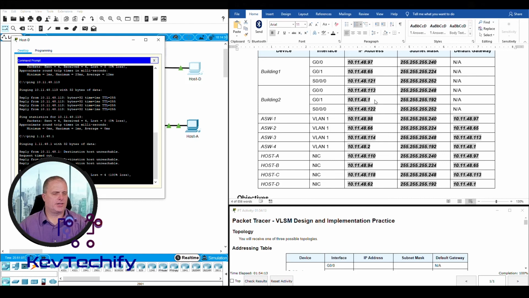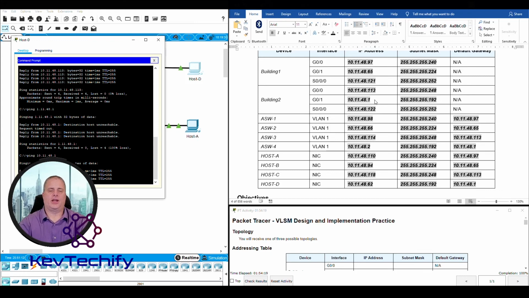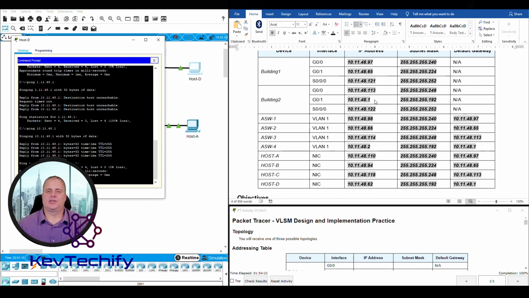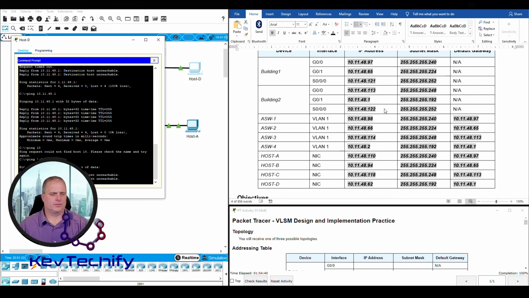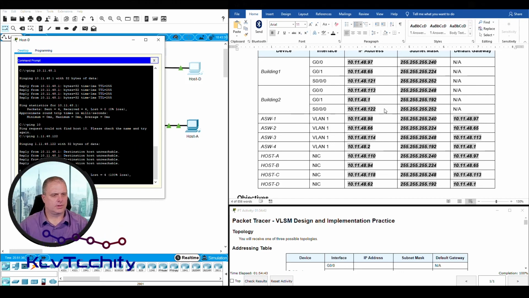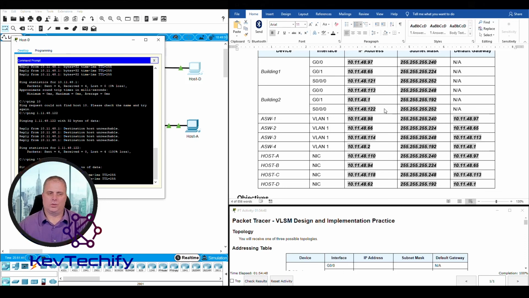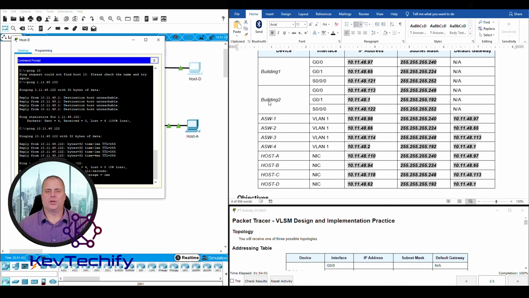Up arrow is our friend. I have to change that 1 to a 10. Hit enter. Now it works, now that I have the right IP address in there. That was the gig 01 interface. Now we're going to do the serial 00 interface. Ping 10.11.48.122. I'm missing that 0 and the 10 all the time. Correct it. Working just fine. So building 2 router works.